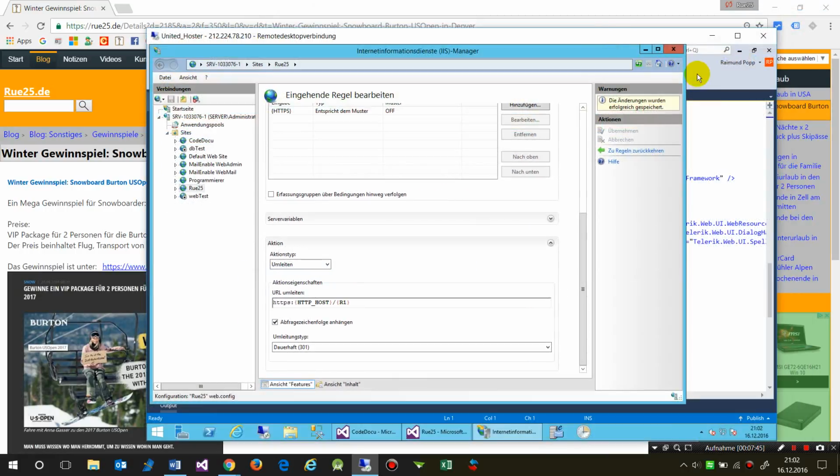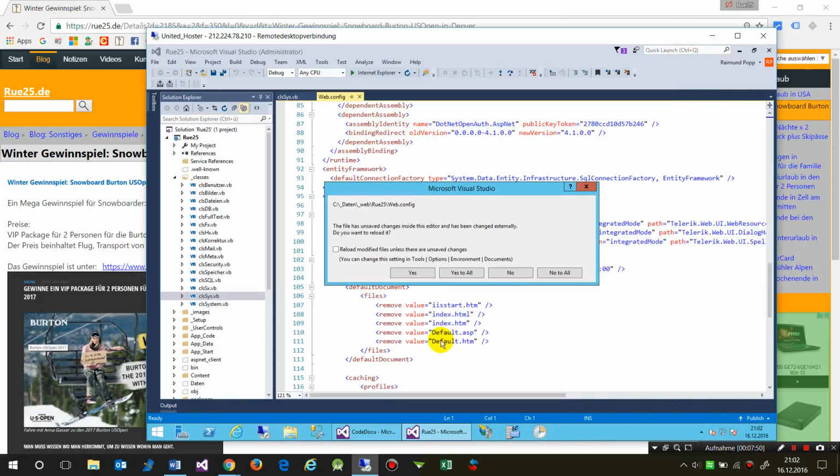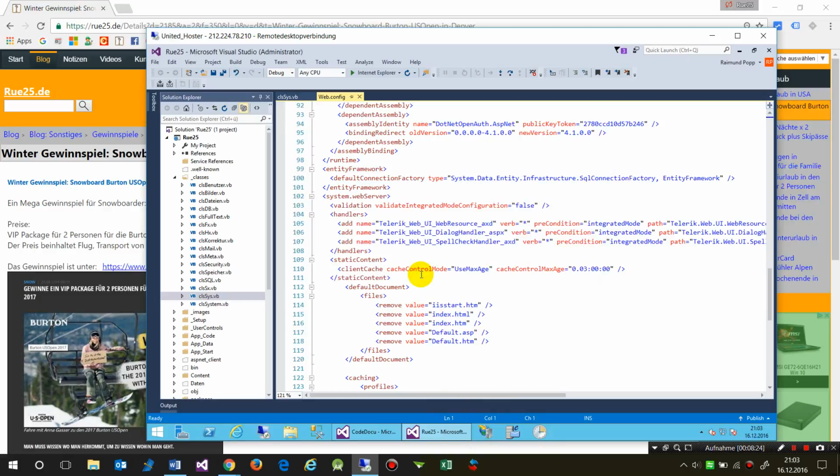As most people know, this is the Internet Information Server, and when you have the web config on the backside, let's see, am I the right one? Yes. The system will ask, shall I reload that file, because the IIS writes all the settings into the web config, and I say okay, yes, do it.